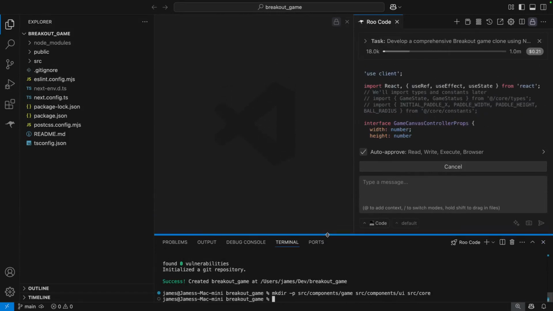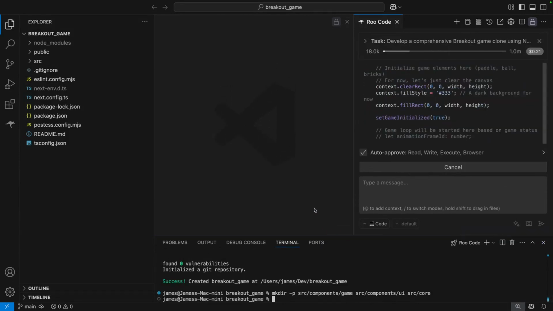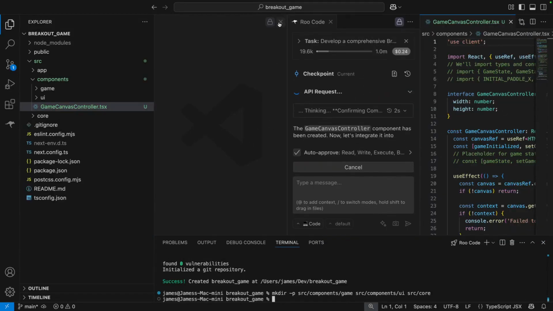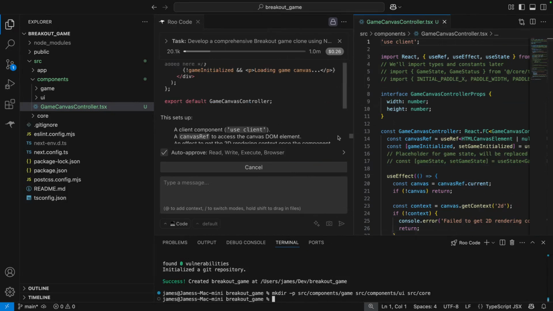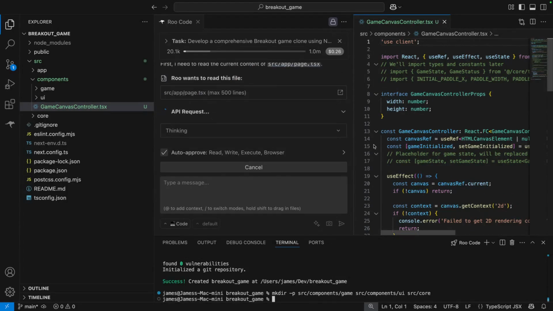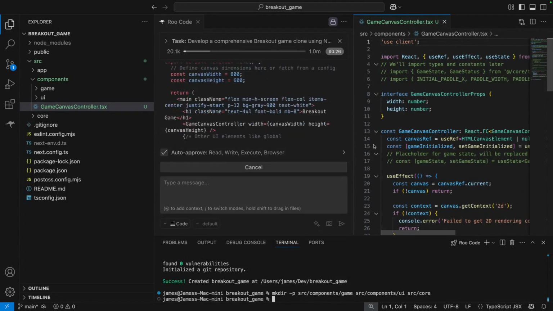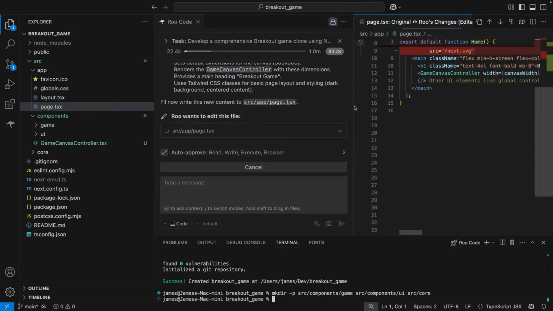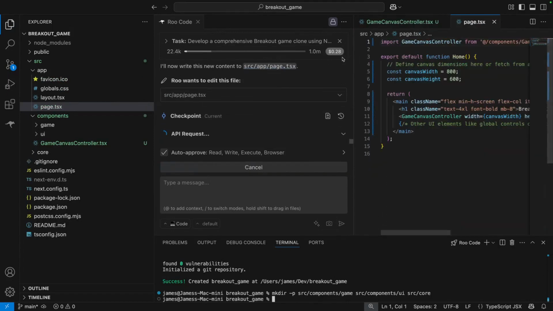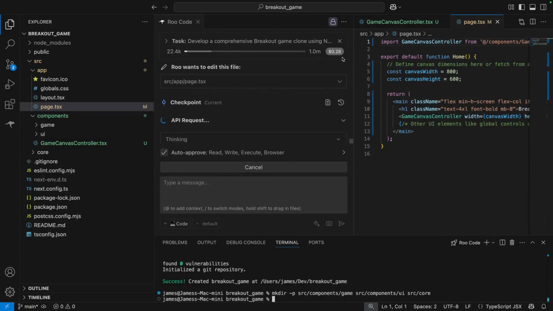Let me make this a little bit smaller. And it's starting to write code. I think we can close this one. Okay, you can see a bit better what's going on. And you can see it's starting to rack up a bit more money here now, up to 28 cents, but that's still pretty good.